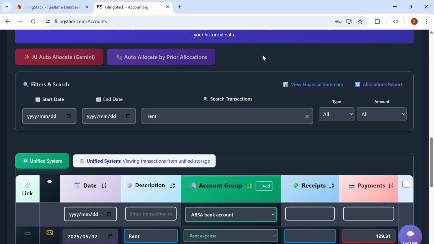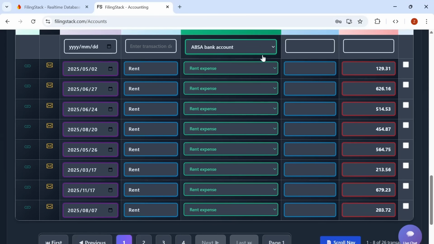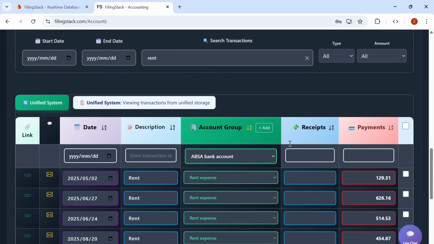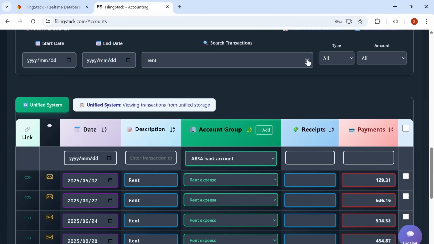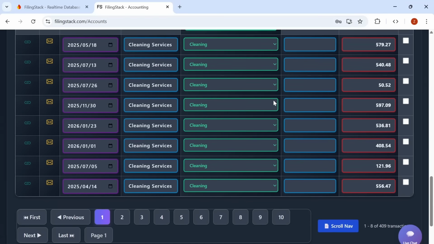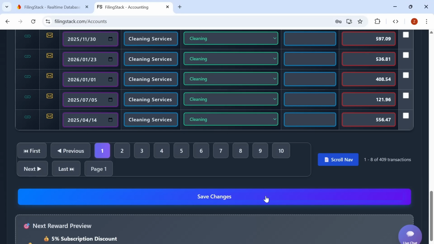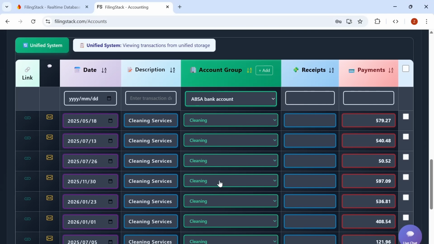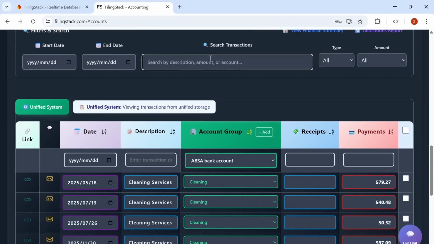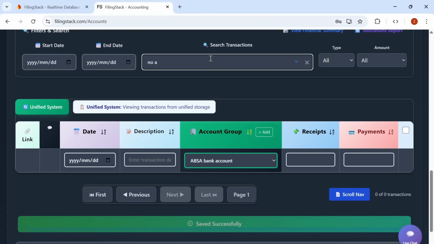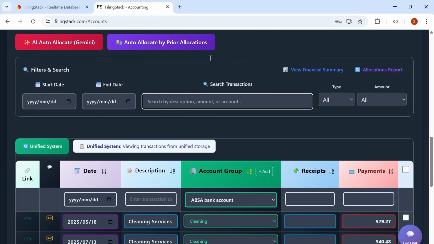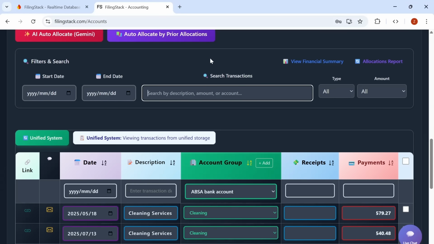Thereafter, we can proceed with allocating any remaining transactions. So if we unfilter this search bar, and let's click save changes to save the changes. So we have allocated all of these transactions. We can check if there are any unallocated transactions, and there are none, so that's good. We can then proceed to review our allocations.